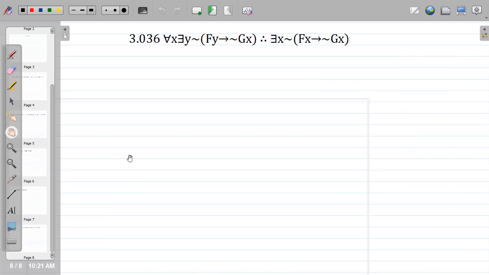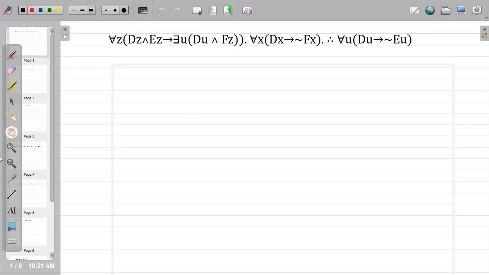I'm just going to run through this example. So what we're trying to show is the following. The rest of this class is basically just me doing derivations, so sit back and enjoy. So we want to show for all U, if DU, then not EU. This is a Brexit-style conclusion. No EU.